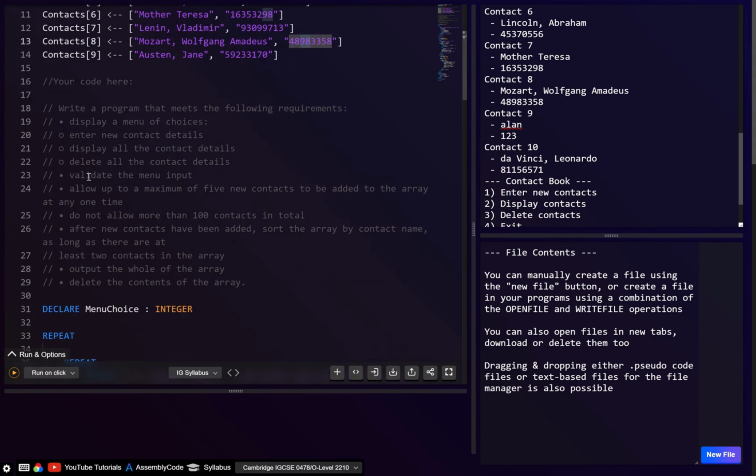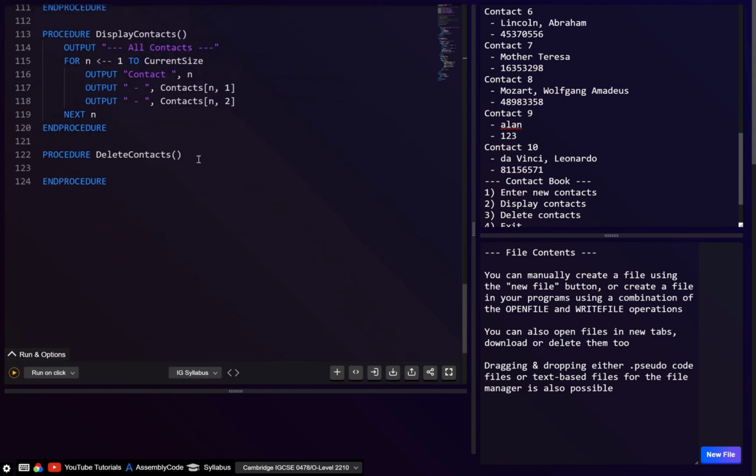Now, if we just look at the final thing, just delete. In order to delete them, basically we're just looping through again, and we just set everything to be an empty string. So let's go for n, that's going to be 1. Then we'll go to current size, and then here let's go contacts, this will be row n, column 1, and let's just set that to be an empty string. And then here, let's just copy and paste that, and we'll also set the phone number to be an empty string.